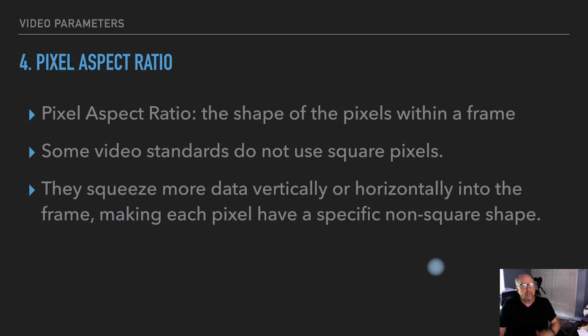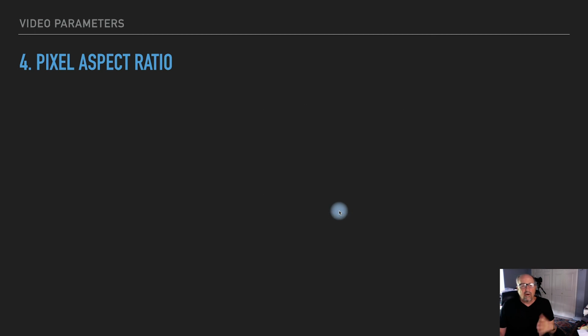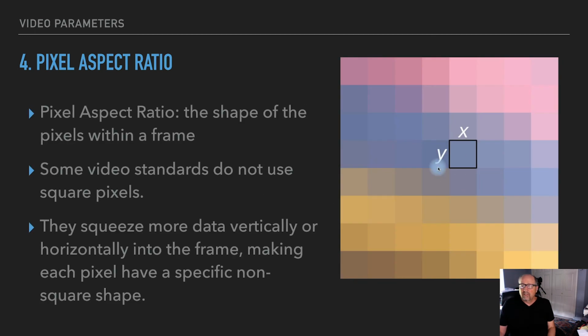And let's move on to pixel aspect ratio. Now, what the heck is pixel aspect ratio? Pixels are usually square, aren't they? Well, not always. We can squeeze more data in vertically or horizontally in the frame. And lots of old video cameras, for example, would have horizontal pixels. Well, now this is a pixel, it's square. This is a 1:1 pixel aspect ratio. And so the pixels are simply picture elements, the tiniest part of what describes an image.